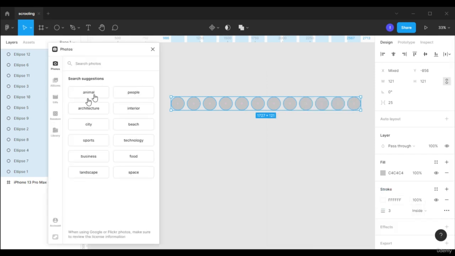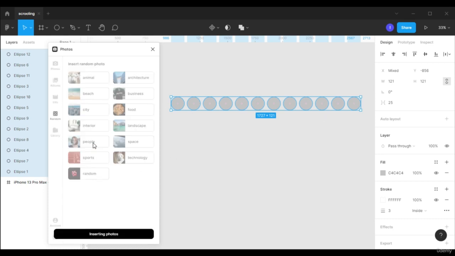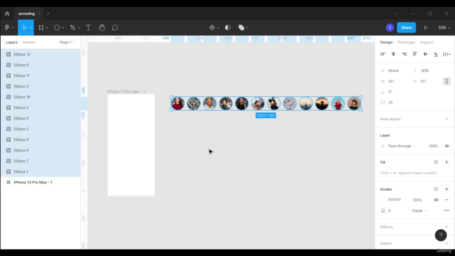From here you can choose different options like animal, people, architecture, interior, city, and all that. But currently we are going to choose random. Let's say there will be a profile picture of people, so I'm going to choose people, and it is automatically going to detect those circles and count them all, and add all these images in these circles. You can see like this. So let's close this one. Okay, so the images are added.